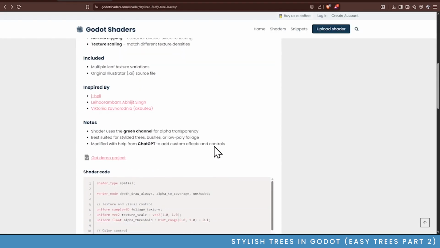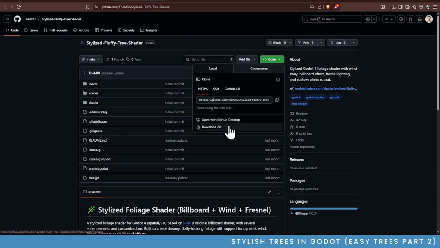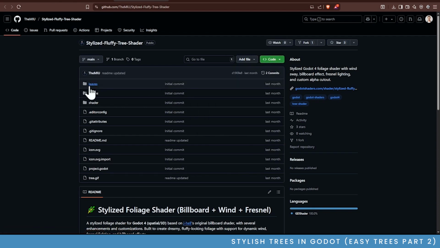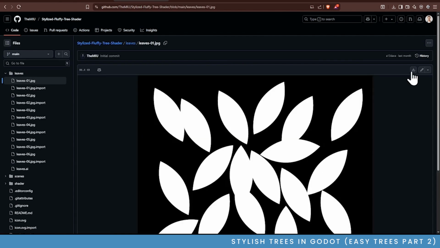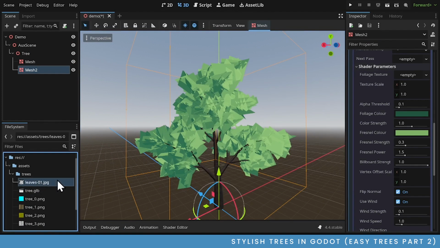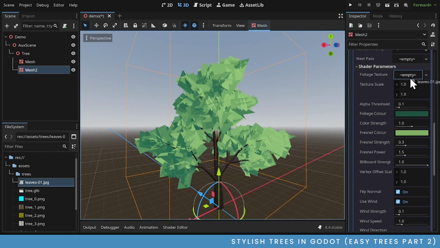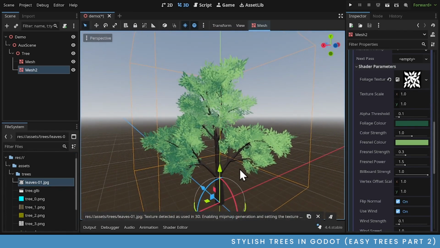To get a foliage texture, I visit the GitHub project linked in the website. You can download the entire project or just grab a texture from the leaves folder. I drop the texture into my project folder and drag it into the foliage texture slot. Now the leaves appear stylized and vibrant.